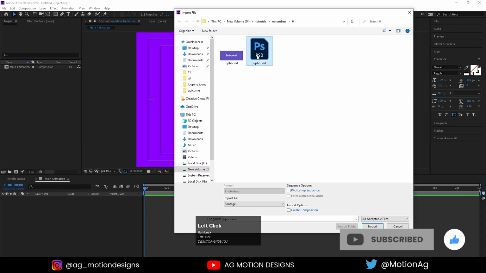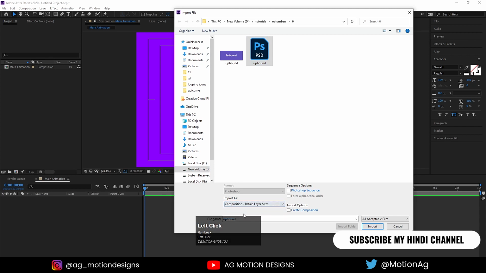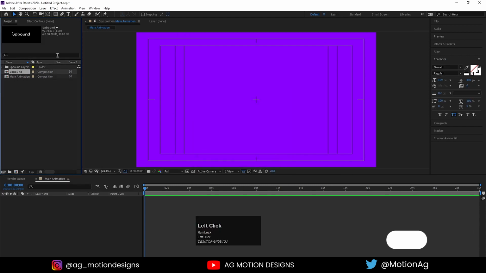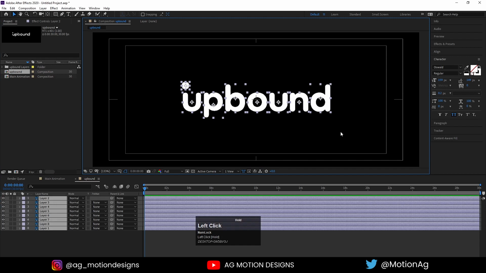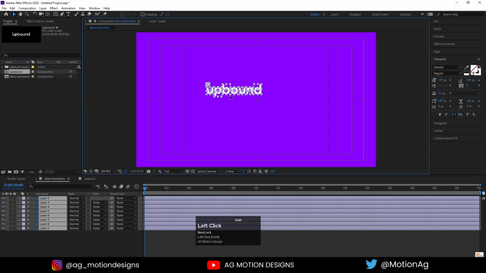I'll select my Photoshop file, and in Import As I'll choose Composition, Retain Layer Sizes, and simply hit Import. Don't make changes over here and simply hit OK. Now double click on this Upbound. I'll select all those things, hit Ctrl C to copy them, go to the main animation and hit Ctrl V and drag it over here.